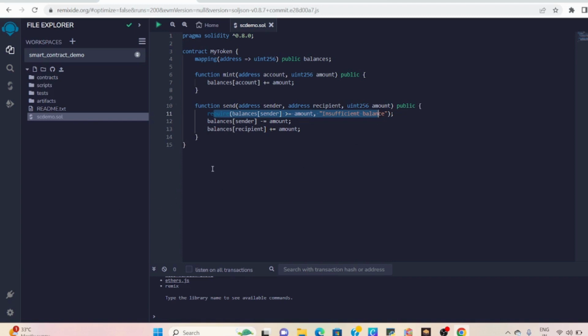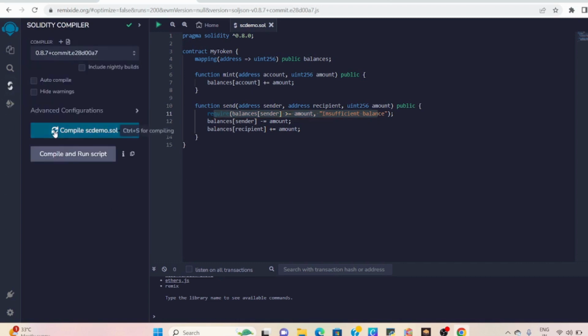That's the basic functionality of this contract. It allows the minting of new tokens and transferring them between addresses. This is a basic implementation and does not include other features like burning tokens or limiting the maximum supply of tokens. Now let's compile this.